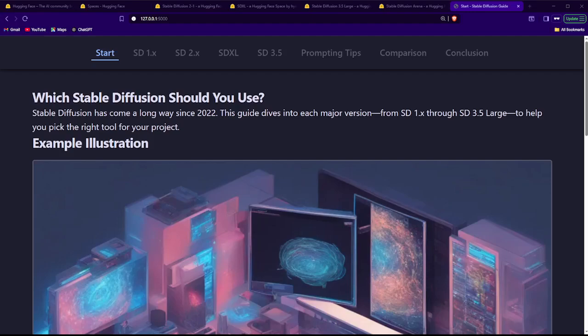Hello guys, I wanted to make another video. This one's going to be on Stable Diffusion and all of its different versions. The important thing for Stable Diffusion is that there are a lot of different versions of it, and all of them are specialized for different things.